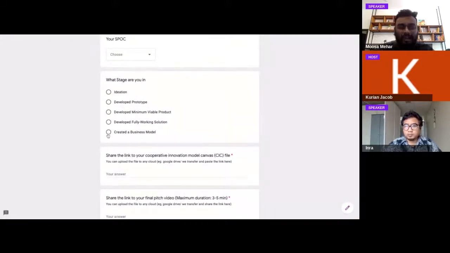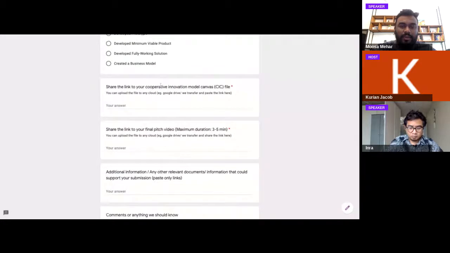So this is not a mandatory field. It is just to get an idea of what kind of solutions or what kind of maturity you already reached or completed during this hackathon. So this is not a mandatory thing, but it will help us to get some idea. And these are two important things.